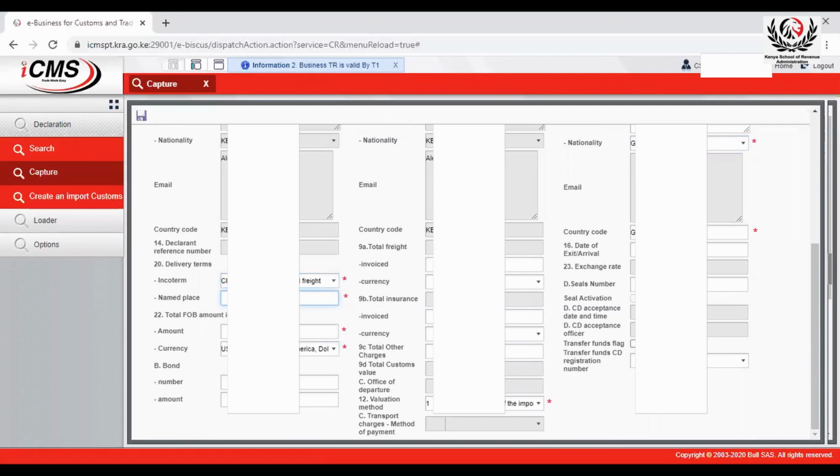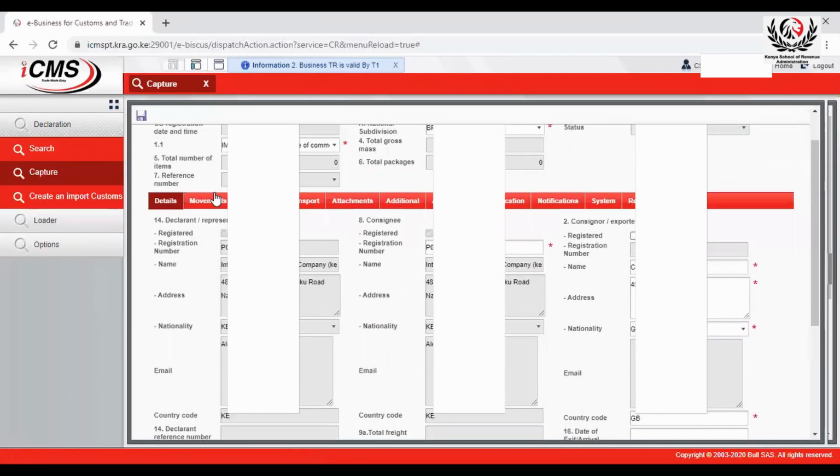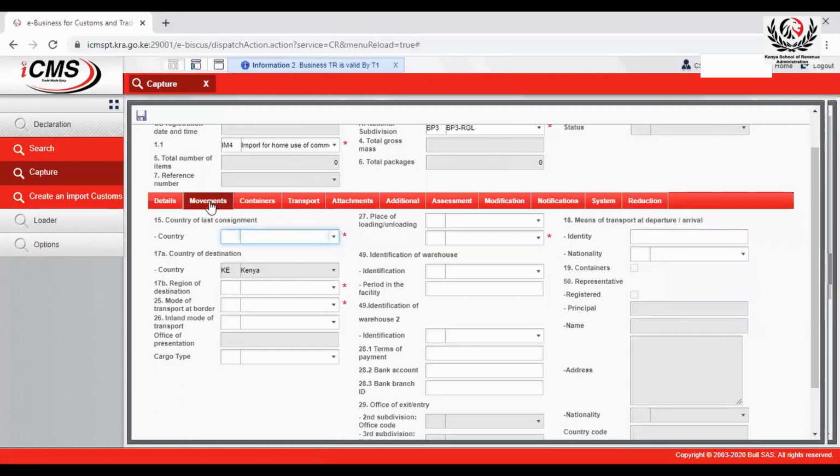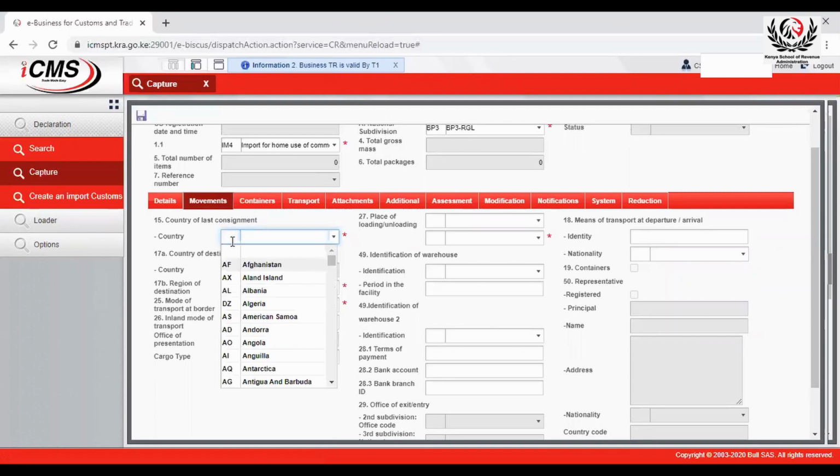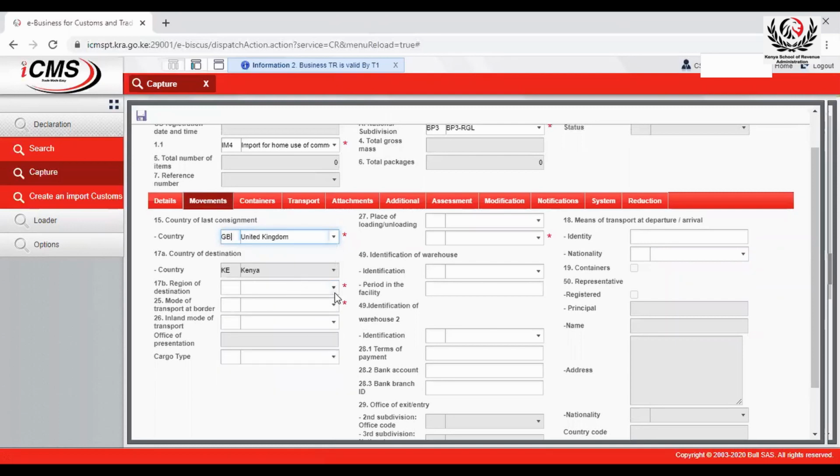Incoterm is CIF, named place is Mombasa. Amount invoiced, this is the FOB, we say 5,000 US dollars. And then we go to the movement tab. We see the country of last consignment of this consignment, we say GB. Then the country of destination is auto-populated, it's Kenya.